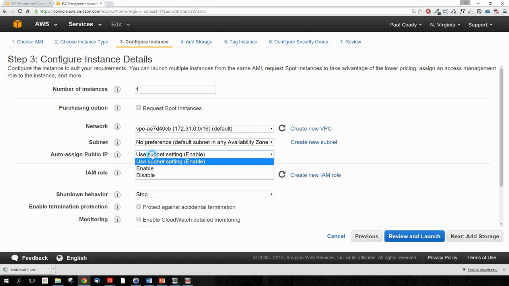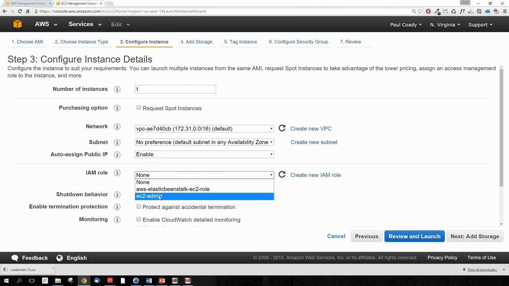We're going to auto assign a public IP, so we need a public IP to access our instance from the internet. Now the IAM role, that is going to be our EC2 admin role. So we're going to associate that EC2 admin role, and our EC2 instance will inherit administrator access. So we also want to protect against accidental termination.